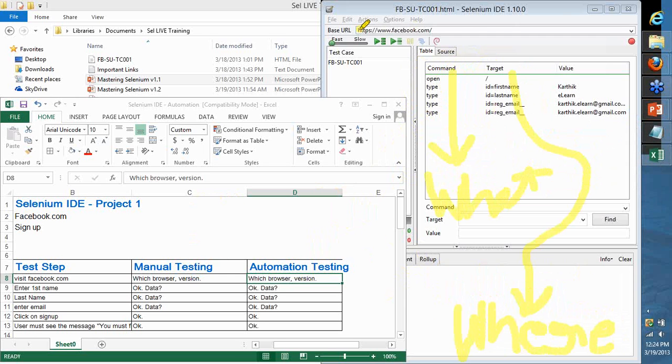So it says facebook.com is already here. Just go to the base URL by providing slash. Or it's saying type. Type is basically you want it to type something, but type where, and that is provided out here. So this is the identification. This is the activity that needs to perform.